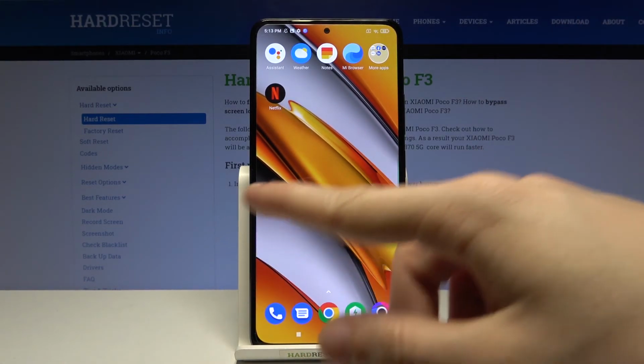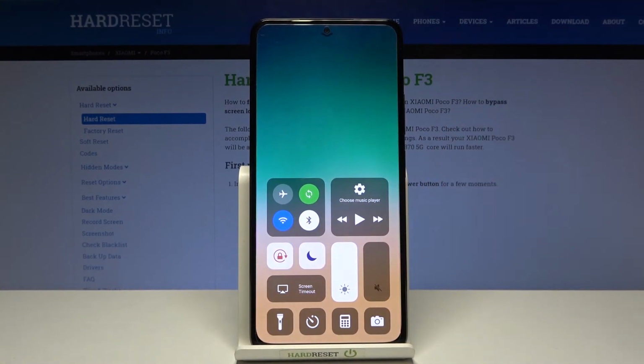and now if we swipe our finger from right to the left, as you can see, we open up the iOS control center on Xiaomi POCO F3. I might remind you.